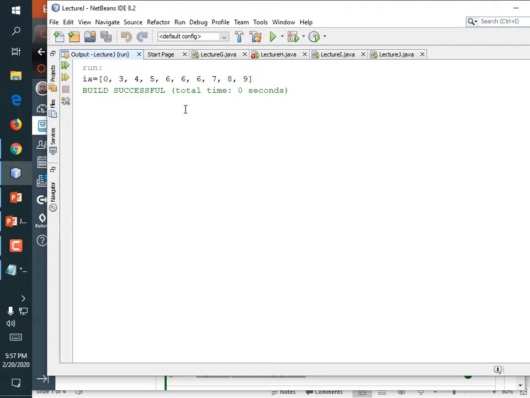So the length of this is 9. 9 divided by 2, rounded down would be 4. So after we swap those 2, swap those 2, swap those 2, swap those 2, we should be good to go. Well, how do you pick the index of which one you're going to swap?